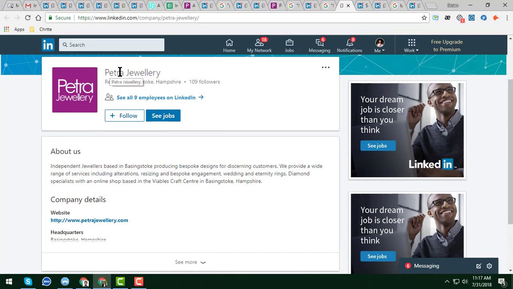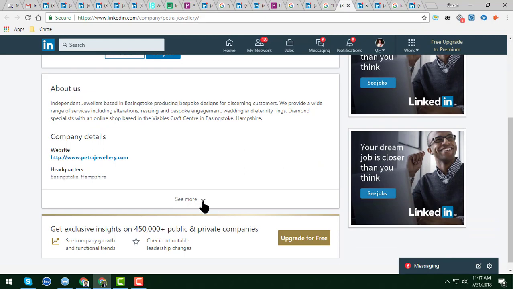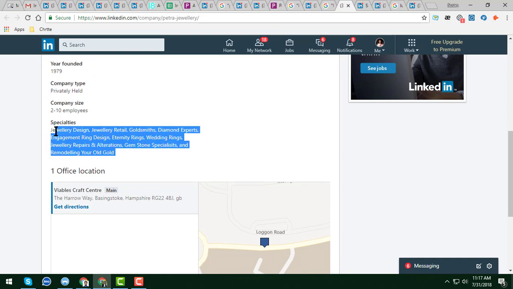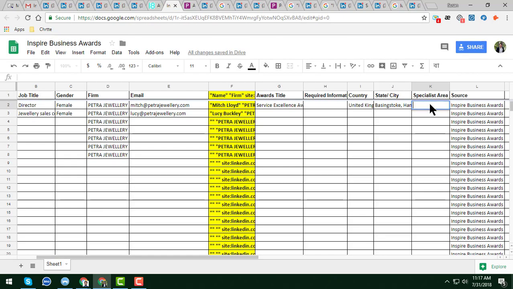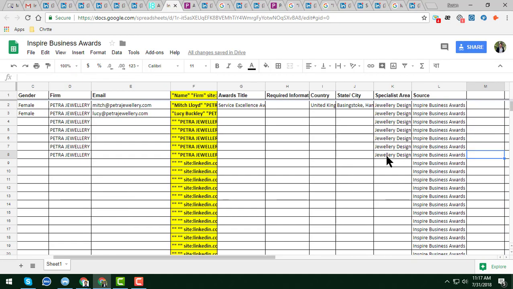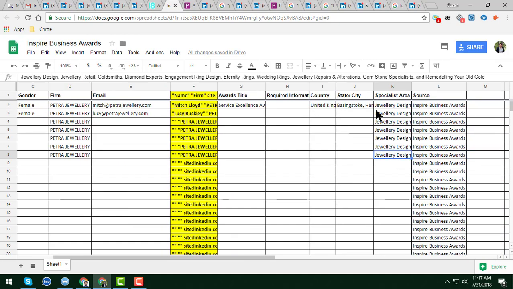On the company page of that company, click on show more, and after clicking show more, you will see the specialties. All the specialties will be the specialist area. Understand? So the specialist area will be the same for all the 7 people in that company. So the specialist area is the same for the whole company.